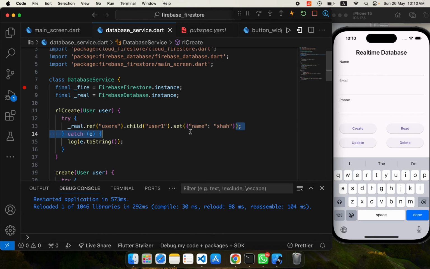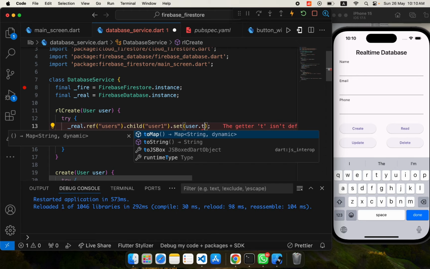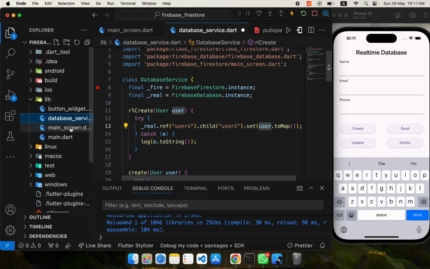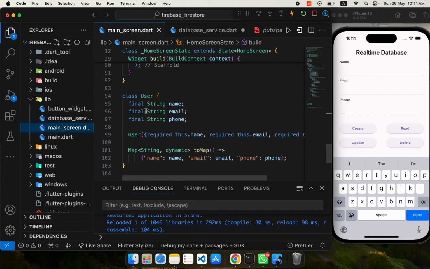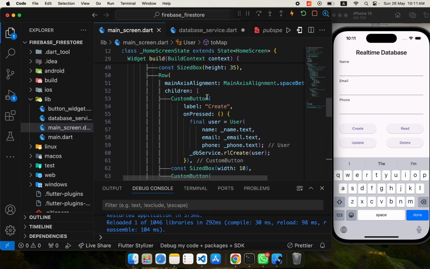So for that I need to use this user, and you remember we have created this toMap function that will create a map from the user instance. So let's come here and see. Here we have this user that we will create from the data taken in these text fields, and that data is going to be mapped to a map that will be uploaded to the real-time database. So we will do that.